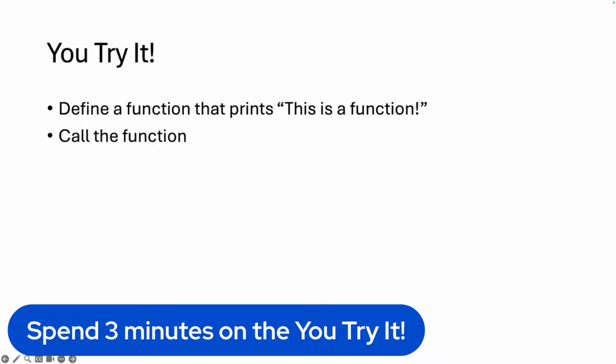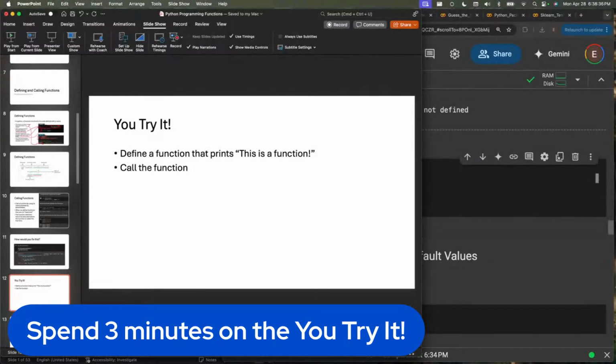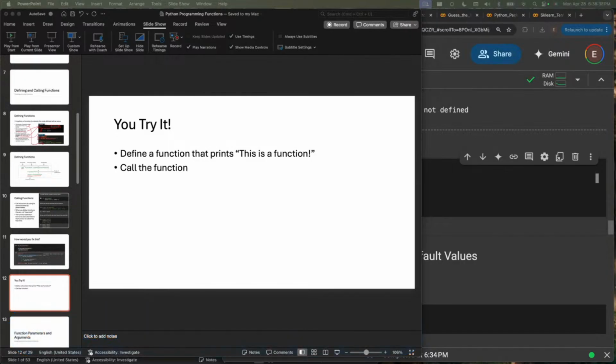I should figure out how to set timers on here. I'm sure there is that capability. Okay. Does anybody want to share their code?